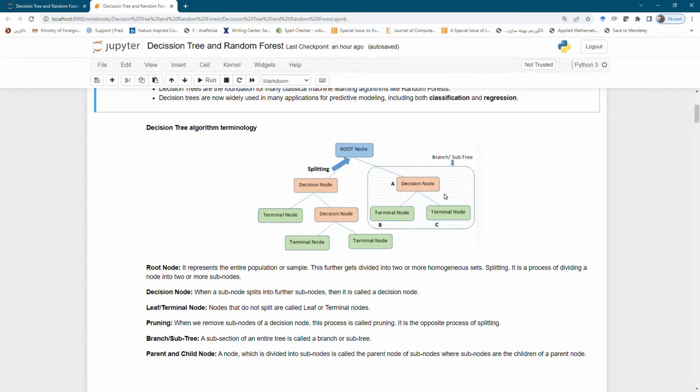There is also another concept that is opposite to splitting. If there are decision rules which can be eliminated, we cut them from the tree. This process is known as pruning. Pruning is useful for minimizing the complexity of algorithms.